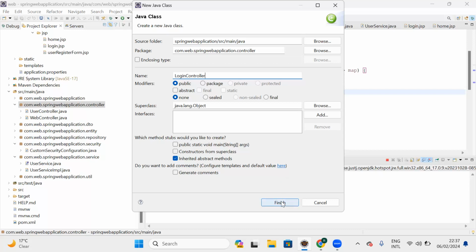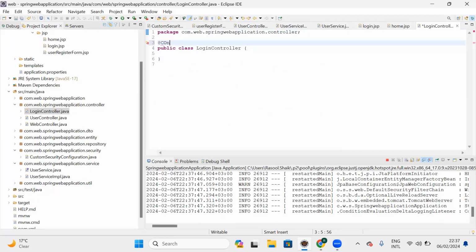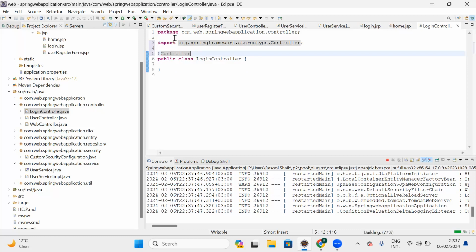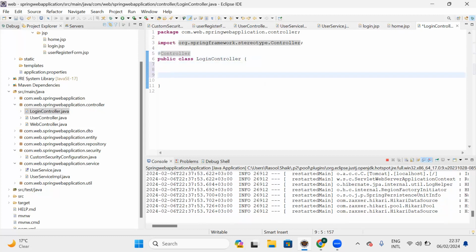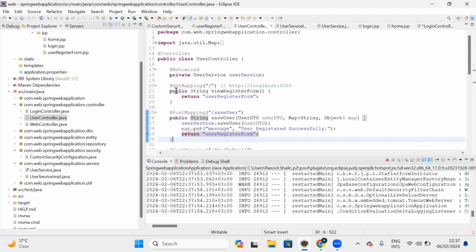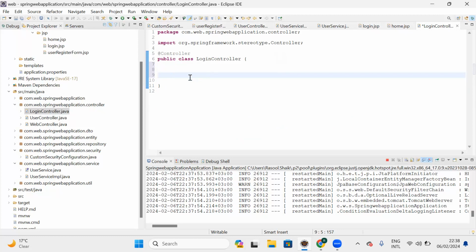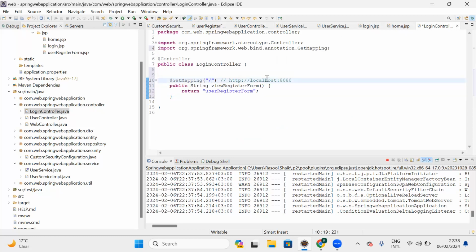Click on finish button. Now we have to declare it as @Controller. Done. Our controller is ready now. So now go to our user controller. I will copy the user registration form method, so we can use it easily. So now we can save some time. Paste it here. Now instead of slash, here you can give login, and here you can give login, just login, that's it.